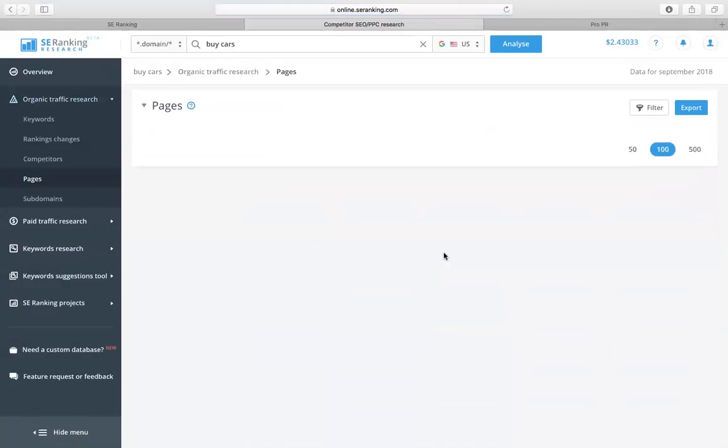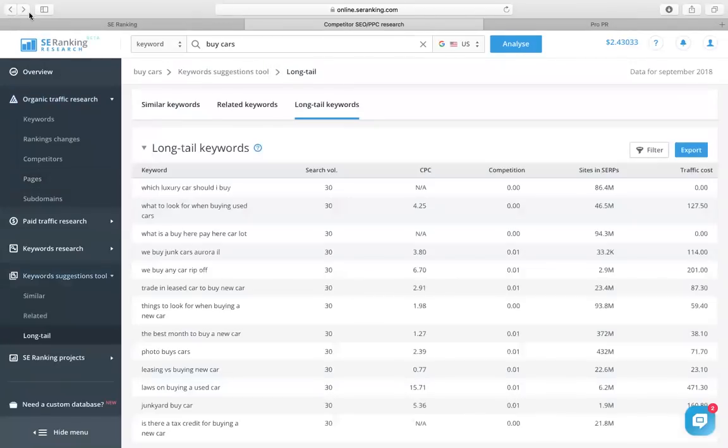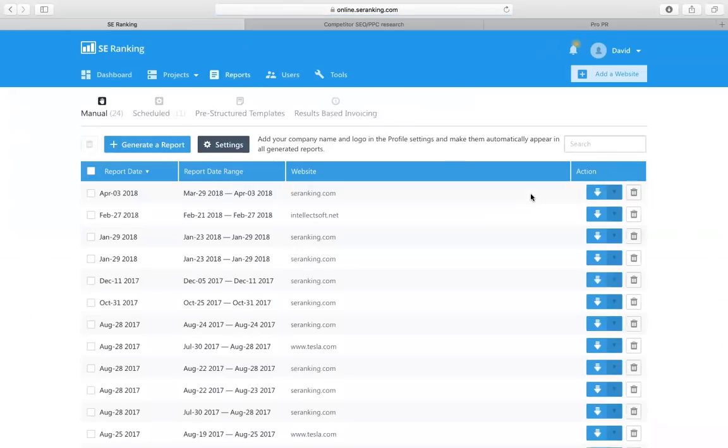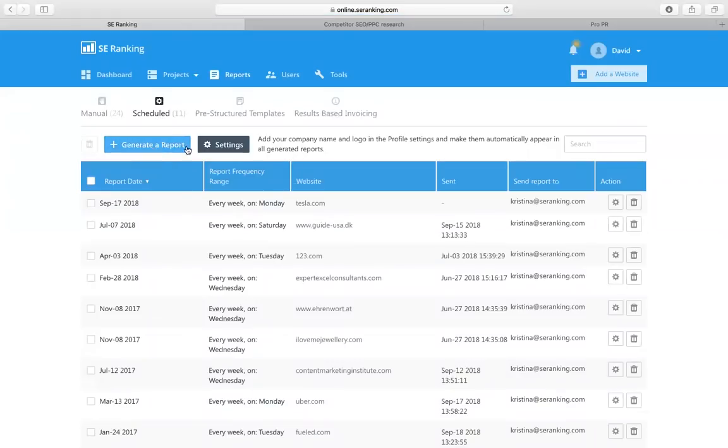All right. And also I wanted to show you certain features that will be especially useful for agencies. So the very first thing I wanted to show you would be the reporting section. That is in here. So what you can do in here, you can do reports. There are regular reports, manual reports, we call it. There are scheduled reports. Let me show you how it works. You click scheduled reports, for instance. You click generate a report.